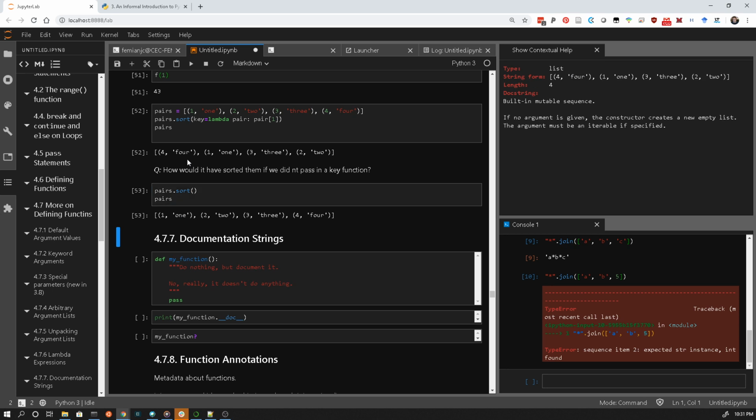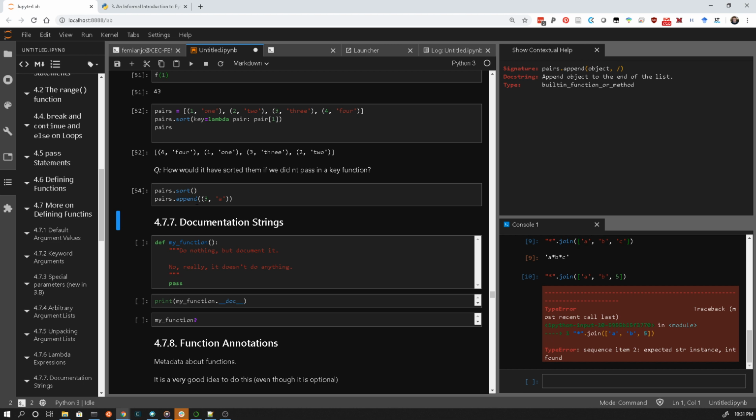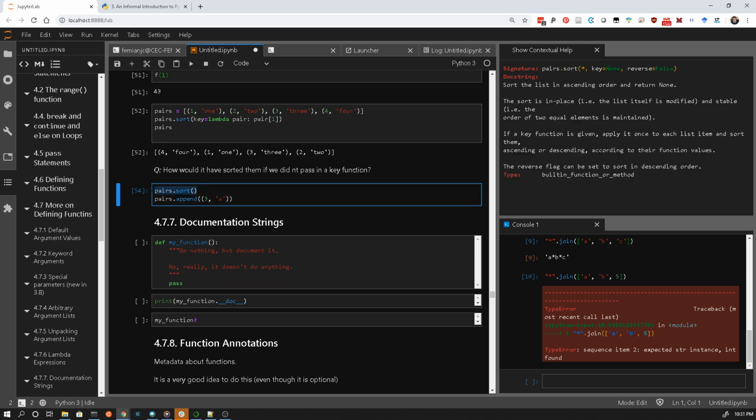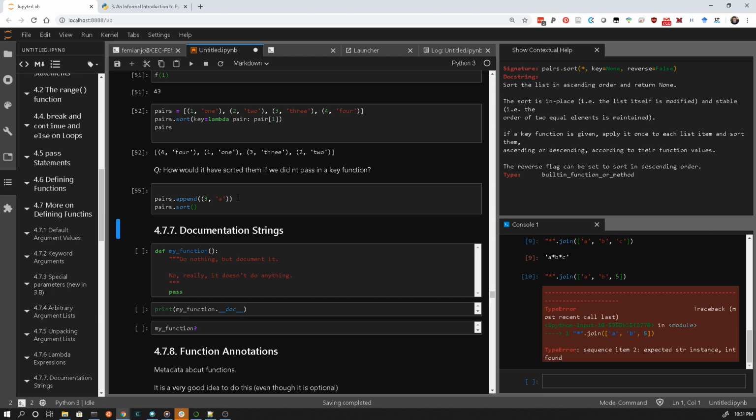So if we don't pass in that key function, it does what we expect, which is it appears to be sorting things by the first value of the tuple. In fact, if I were to append another tuple that begins with a 3 but then has an A, that will come before the version of 3.